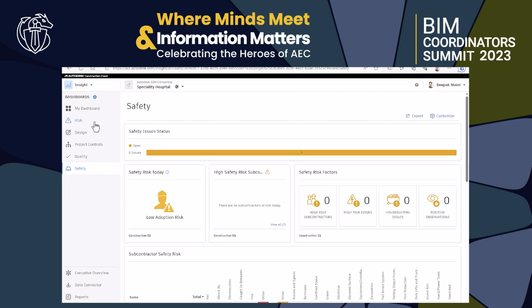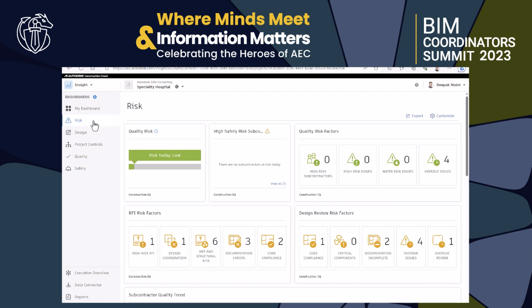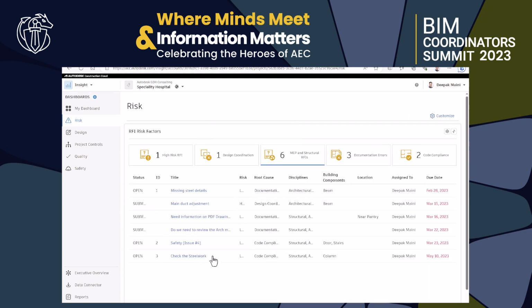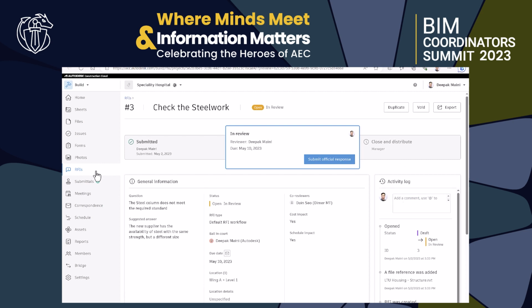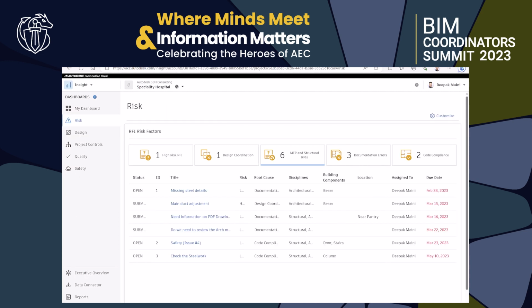Now, a really cool thing about these analytics, as I mentioned earlier, is that these are actionable insights. What I mean by that is, if I go under RFI risk factors, I can see that there are 6 MEP and structural RFIs here. When I click on this option, it expands this card, and I can now click on any of these open RFIs to have a look at them in detail. So if I, for example, go into this RFI here, I can simply click on this, or I can hold down the Control key and click, and it opens it in a new tab, takes me to the RFI tool, as you could see here. So these are the actionable insights that I was talking about.